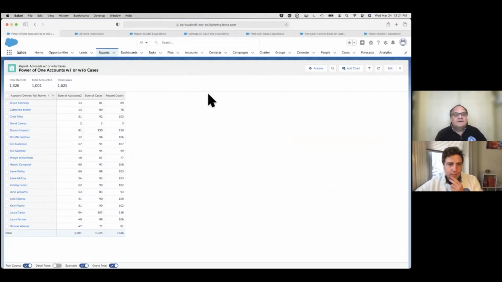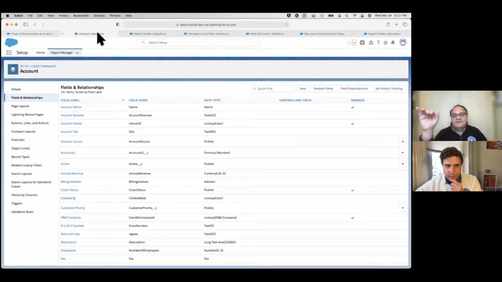So back in our system, if we go under setup, and if you're not a sysadmin, this might be something you ask a sysadmin to do for you. They can click on the gear to go under setup, then go to the object manager, then to the accounts object, and then to fields and relationships. So again, I've gone to setup, clicked on object manager, gone to the list of accounts, and I'm looking at the list of fields under the account object.